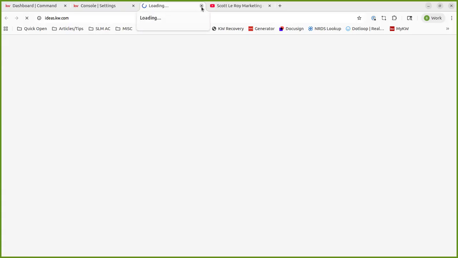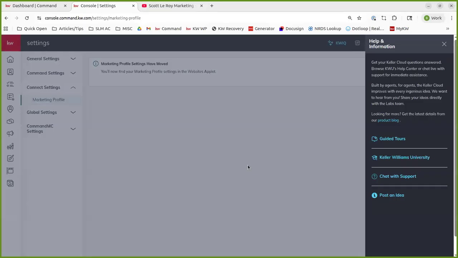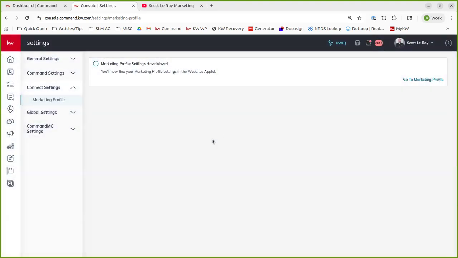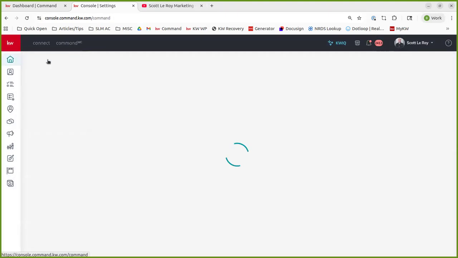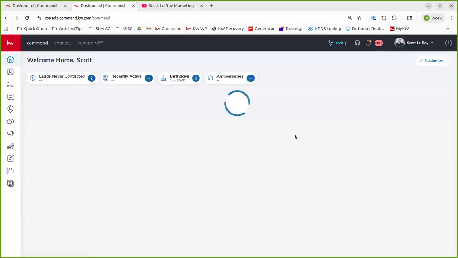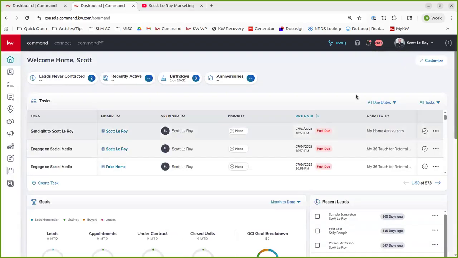There's not too much to walk you through on there anyway. But ideas.kw.com is where you can search for other ideas. You can submit an idea that KW can review, and then implement. So if there's a feature that you want added to Command, I'd go to ideas.kw.com or go to this button right here that says post an idea. And you can post an idea, search and see if other agents have posted the same idea, vote on it from there. So yeah, that's how you would do that.